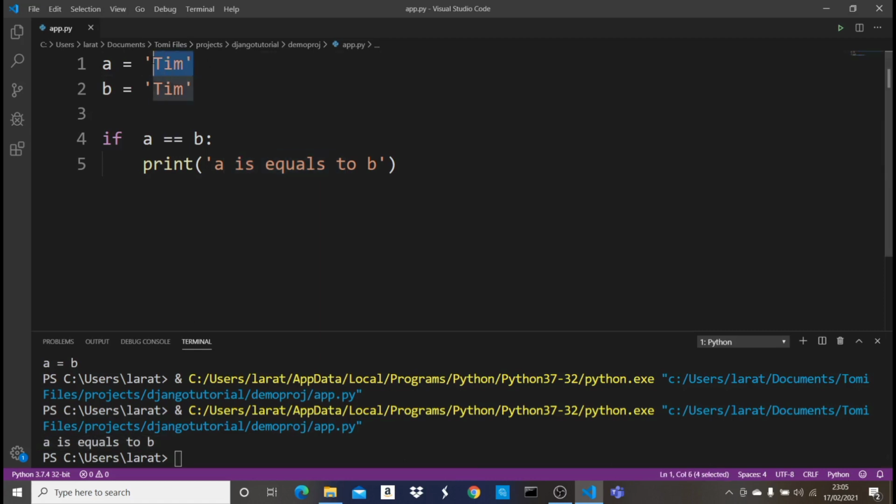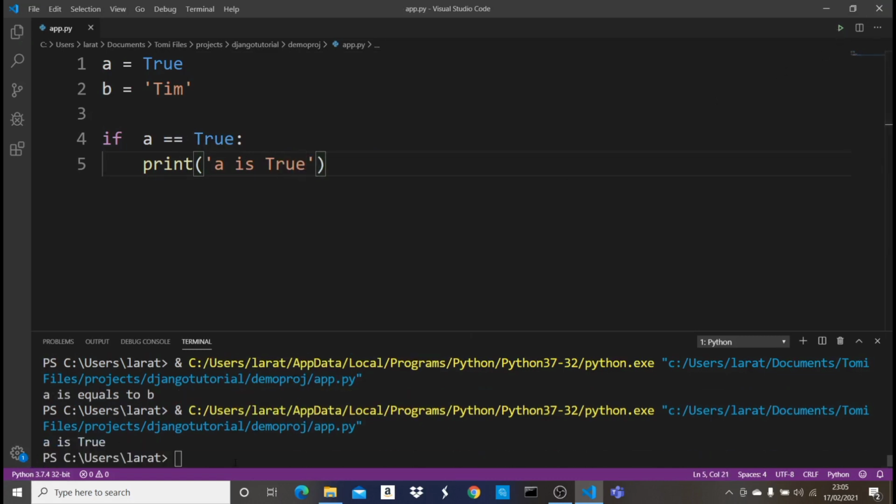Then we can also use the boolean. So let's say true. Now we can say if a is equal to true, that means if a is true, then we can just simply say a is true. And then we can just run this. So a is true. So that's the basic concept of an if statement. But we can also say if a is not true. That means if a is something like false, then we'll say a is not true. So now a is false. When we run it, it says a is not true.